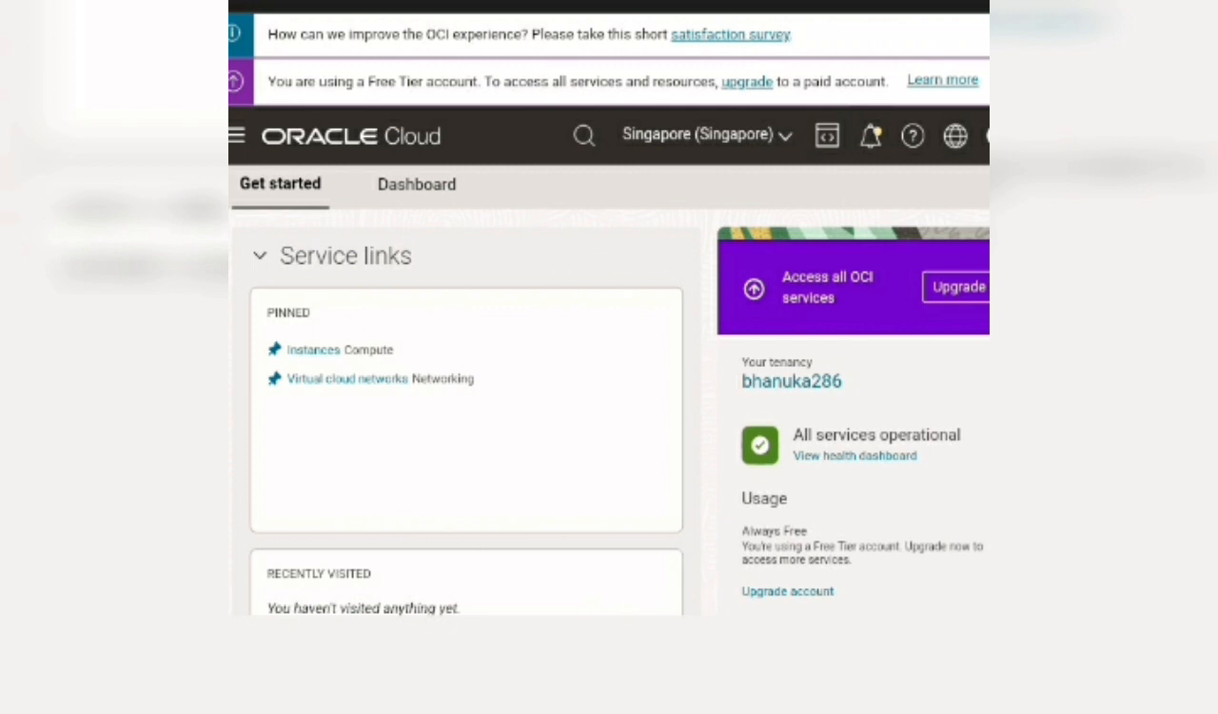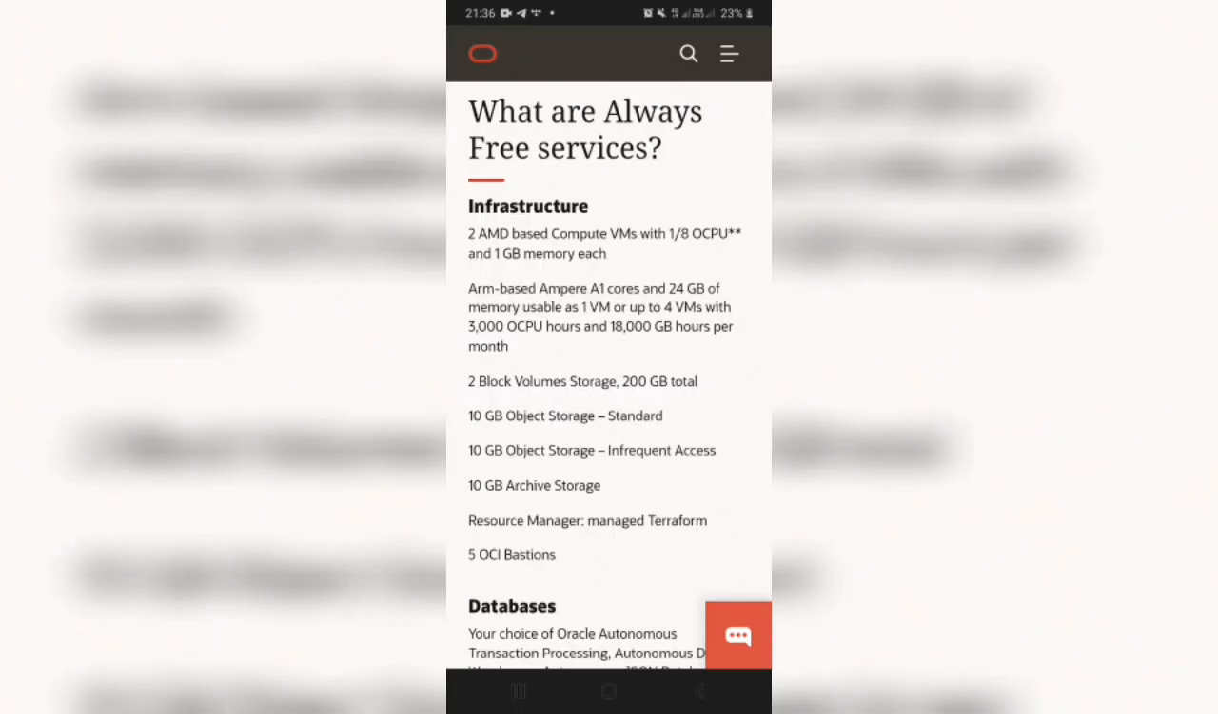Next thing you need to know is that as long as you use only always free services after subscribing to pay-as-you-go, you don't need to pay money. Yes, you can still use always free services without paying money after subscribing to pay-as-you-go. So, I think it's good to talk about what the always free services are, because it's important. This is the always free services list on the Oracle official website.